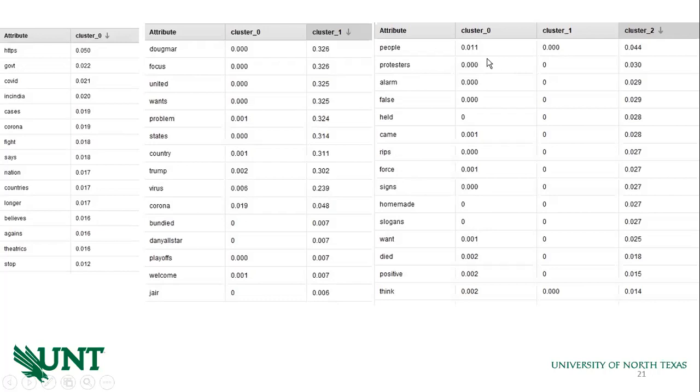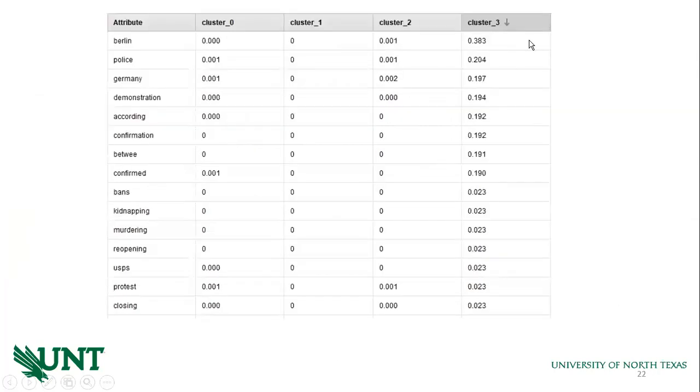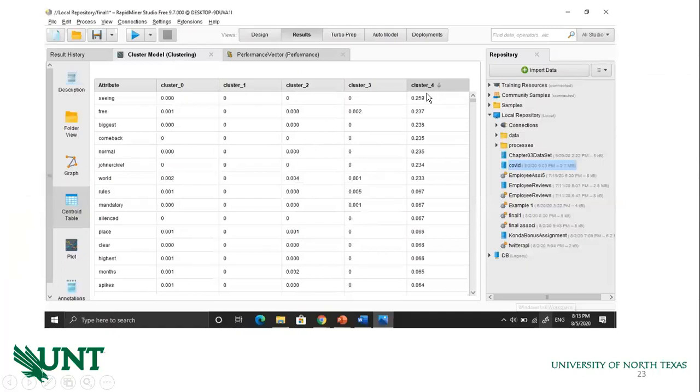And coming to the next cluster, here people are discussing the protesters. As we can see, a lot of protests are going on. So people are discussing protests and how the protests can increase the COVID cases. And coming to the cluster 3, here people are discussing Germany, police brutality, and some kidnapping and murdering in the capital city of Germany, Berlin. And coming to the last cluster, here people are discussing the biggest comeback. So here people are discussing the increasing spike of the COVID cases.